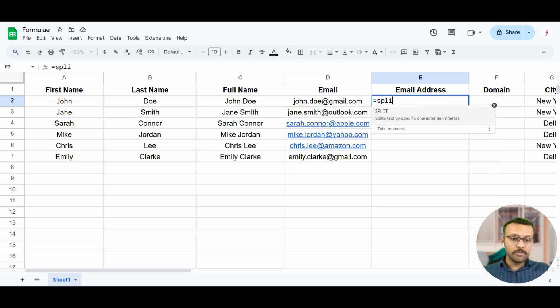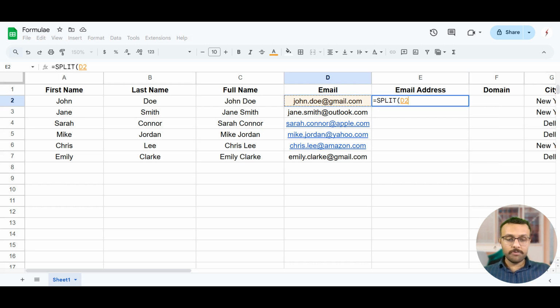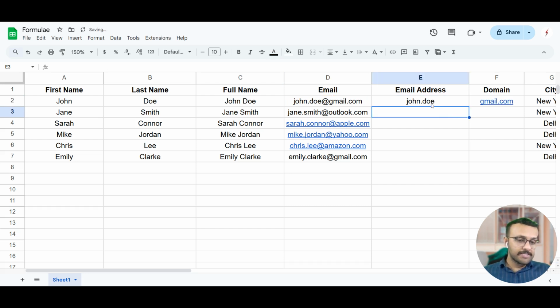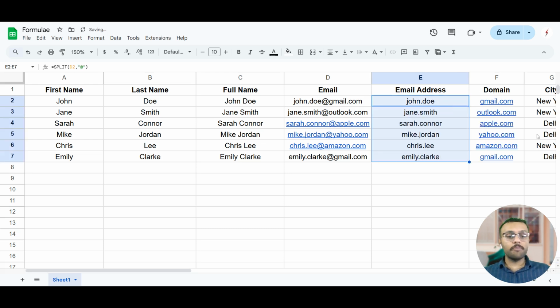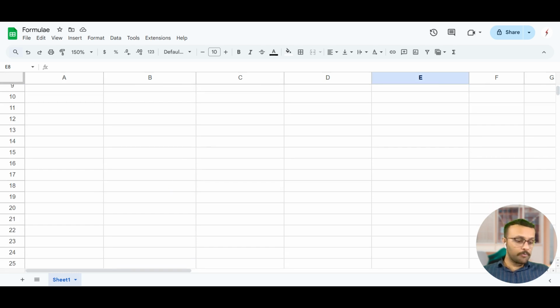So we use the formula split. We select the term and then we use the thing with which we want to split. In name, it is a space. Over here, it's the at symbol, and then we hit enter. You can see john.doe is the first part, gmail.com is the second part, and we can drag it down, and the formula applies for all the different ones. Pretty simple, right? Let's move on to some more things.